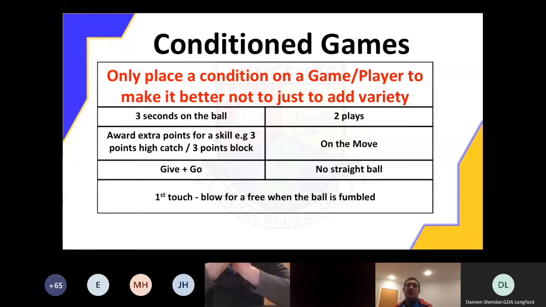So if you want to work on their catching in the game, either maybe give them the extra points for their catch, but also you can penalise. If they don't catch the ball straight in the chest, a free is against them. And they'll think about it the next time, they'll get their hand position right, their body position right to catch that ball. So that's another condition you can put in.